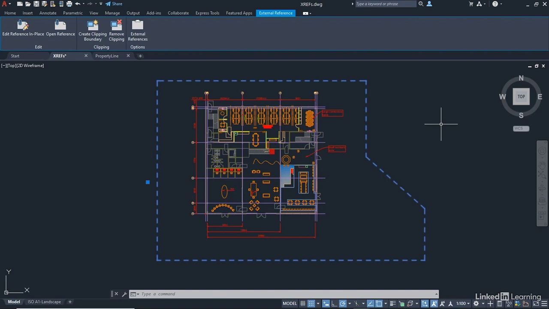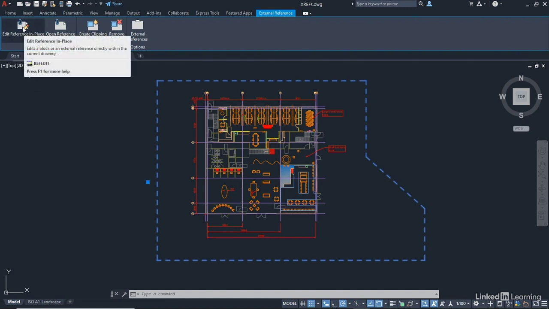However, you can edit an XRef in place. You don't have to have that external reference DWG file open to edit the reference at all. What you can do is use a thing called Edit Reference in Place. Now, I mentioned the edit panel earlier in the chapter. We're going to look at Edit Reference in Place here, like so.